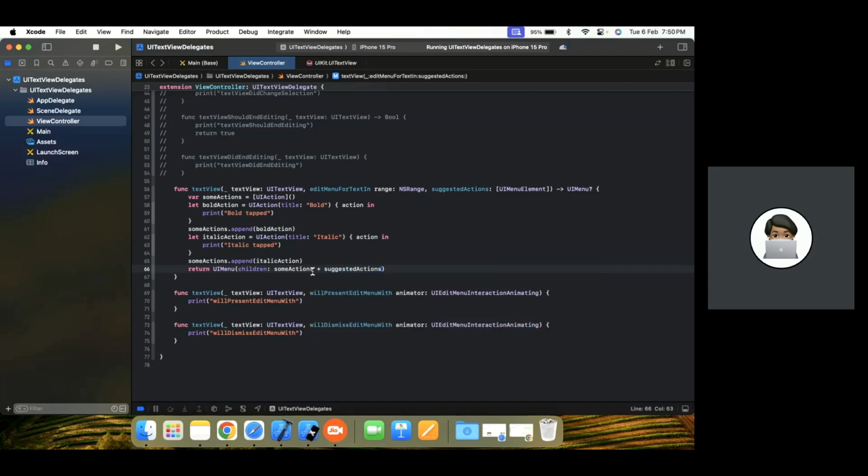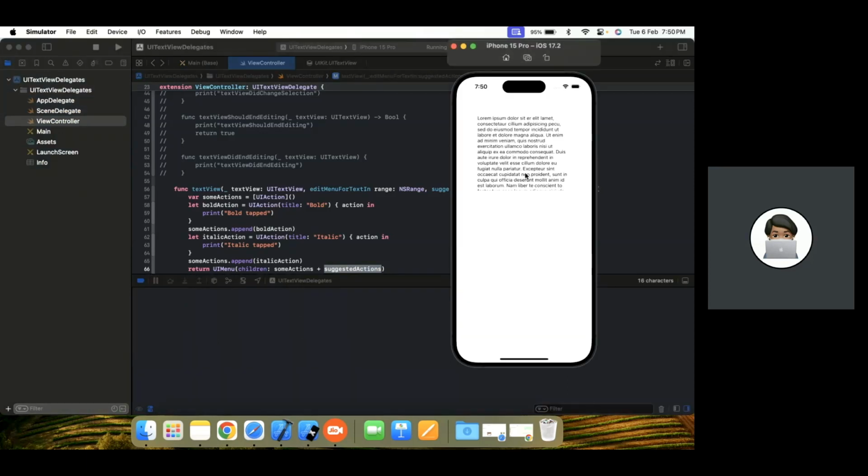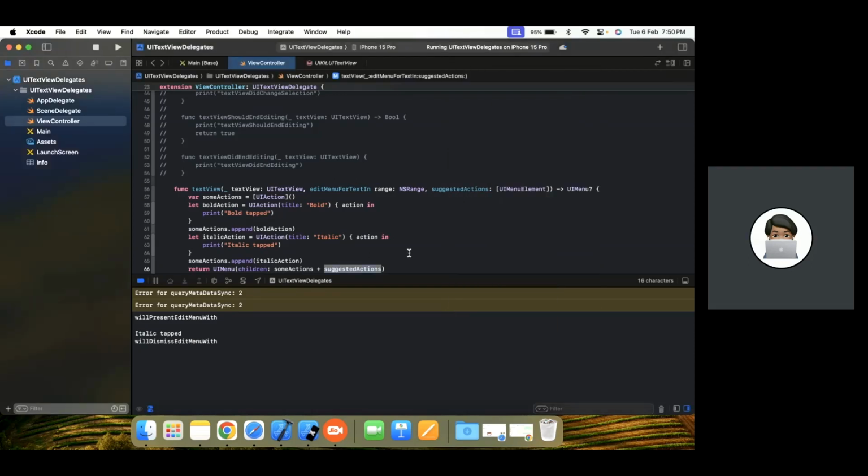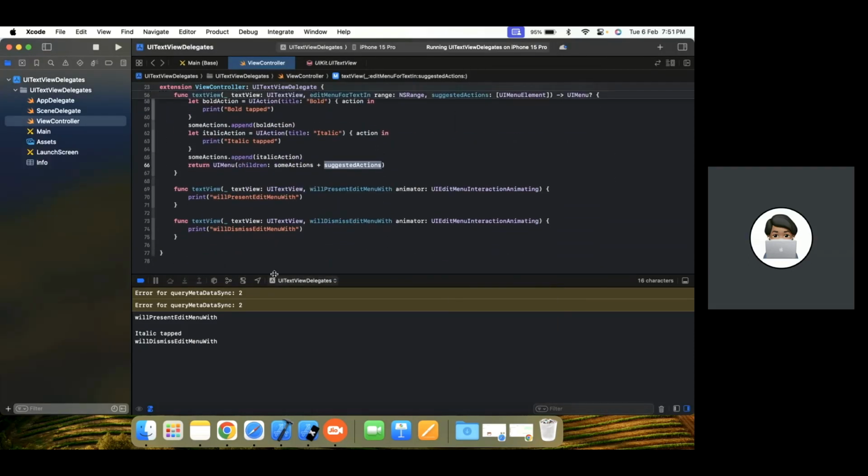Okay, then what will happen? Firstly, we will get our own customized actions, bold and italic. After that, we will get suggested actions as well, which the system prefers. Okay, and what happened? Bold, italic. After that, these are all system suggested actions: cut, copy, paste, replace, autofill, lookup, translate, search web, save. Like this, we can use this delegate, edit menu for text in range.